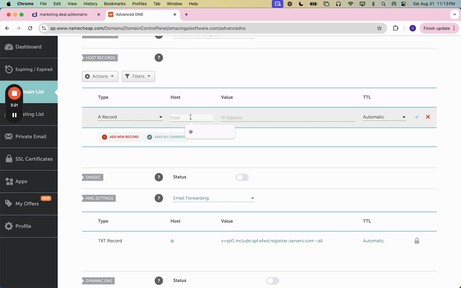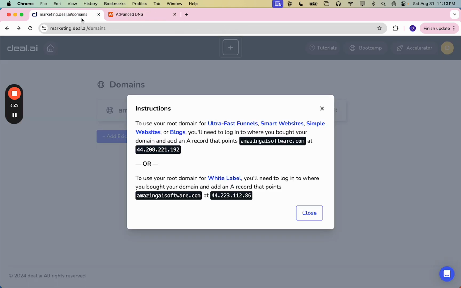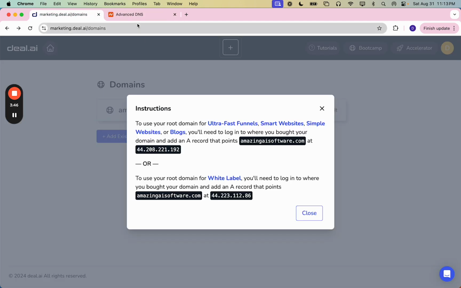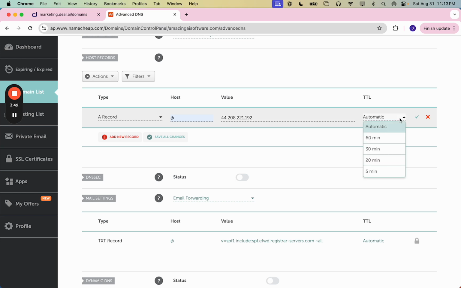Now for Namecheap and a lot of other providers, usually you'll just put an @ sign. So in our instructions, when we say point this domain at this IP address, really this host is like a subdomain. So if you don't have a subdomain, you're pointing the root domain, just put an @ sign is usually how it works. And then here's where we'll paste the IP address. So again, for most providers, A record, @ sign, and then the IP address that you copied from these instructions. TTL, automatic, or whatever, doesn't really matter that much, and hit save. And now it is pointed.